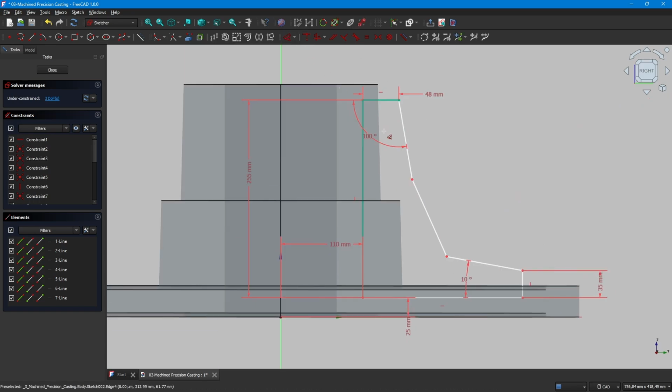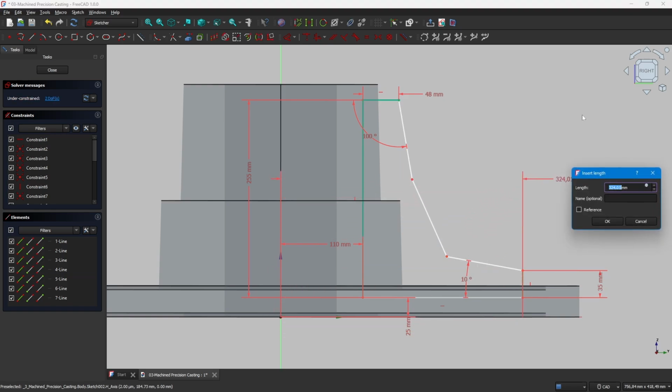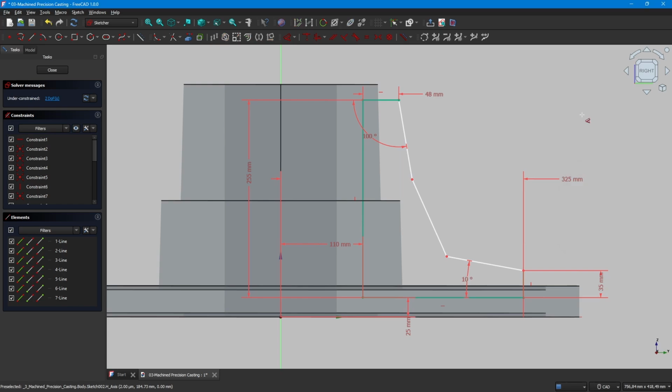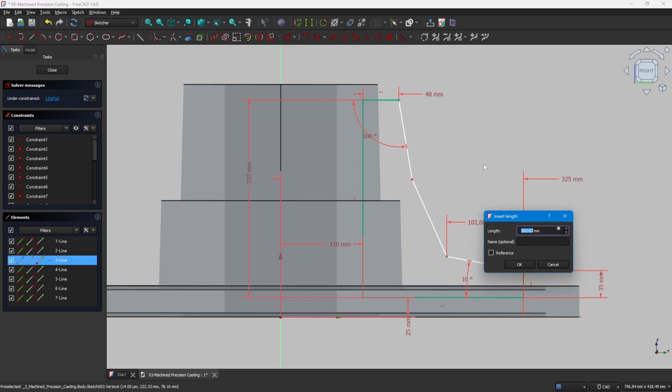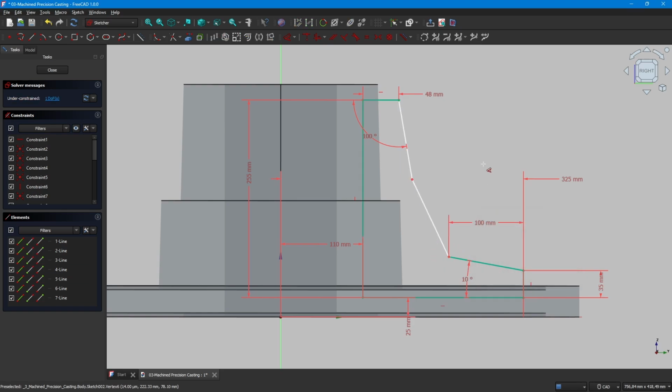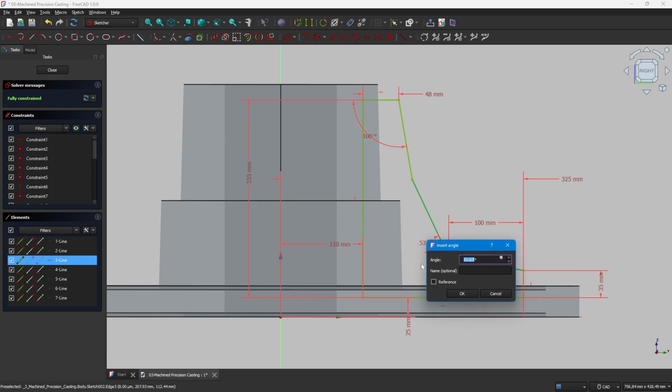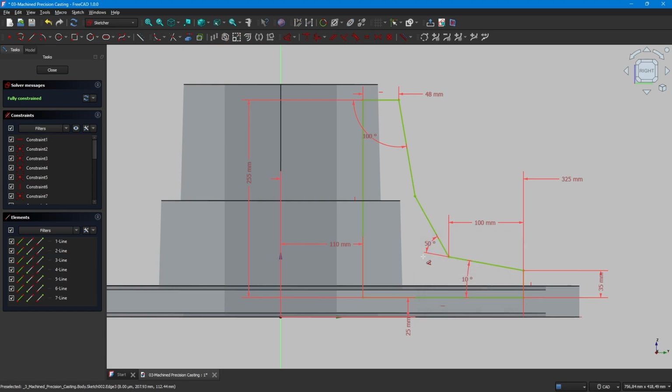We have to define these points here. Let's see, this one is 325. And let's see what we can do here. 100. And I think when we have this angle here, then everything is fine. This could be 50 degree. Okay, so this is the profile of our rib.